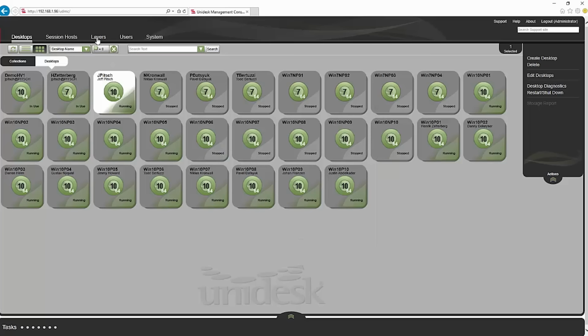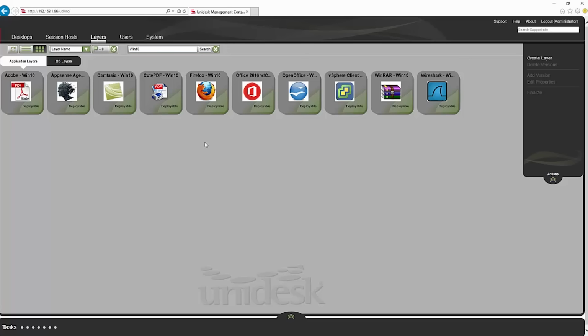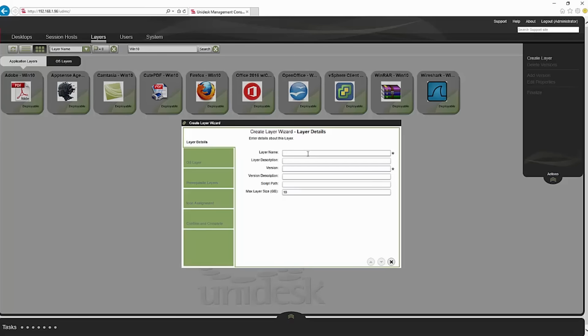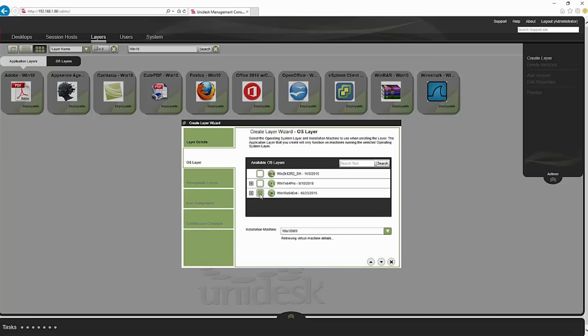Now, how do we get these application layers? Well, the first thing is you need to package the app layers. For us, that is a three-step process, a very simple process to get your applications layered within the environment. Here, I simply start my Create Layer Wizard. Let's say I give it a name. Let's say I want to do WinZip instead of WinRAR. I give it a new version, and then I tell it which OS layer I'm going to base this application on, and then you give it an installation machine. An install machine is simply a packaging machine. That's our name for a packaging machine.